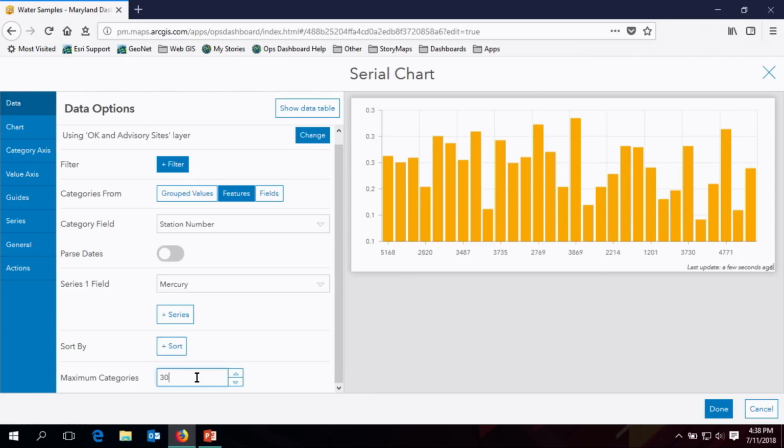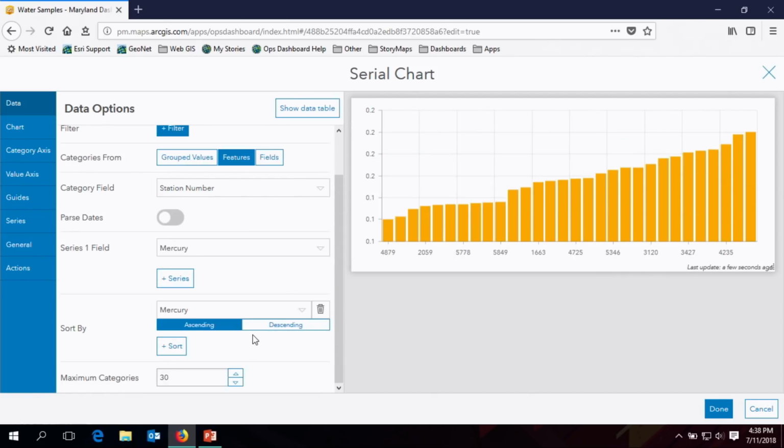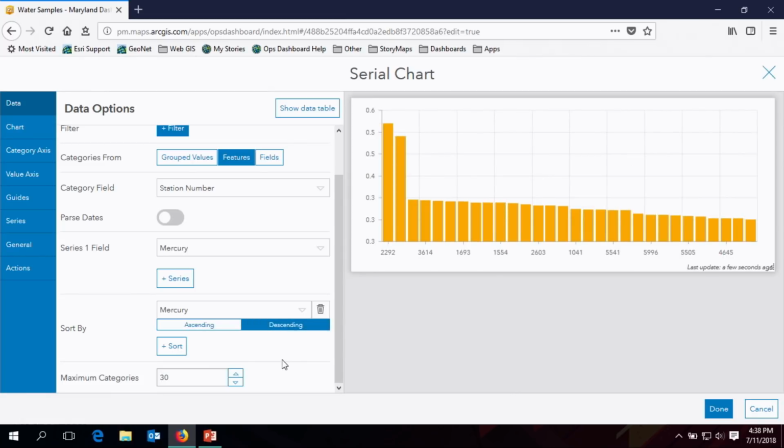If I want to build a dashboard and I want to show relevant information, and by the way, I'm not a hydrologist, I'm making this up. Maybe I want to see the top 30 water sample sites that had the highest mercury level. Does that make sense? I'm not saying that's bad, I'm just pretending that it's bad. So what I could do is apply a sort. I click the sort button, I choose mercury again, and now I can say descending. So here are the top 30 sites that have the highest mercury level. Or I could pick some other property, whatever the case may be.